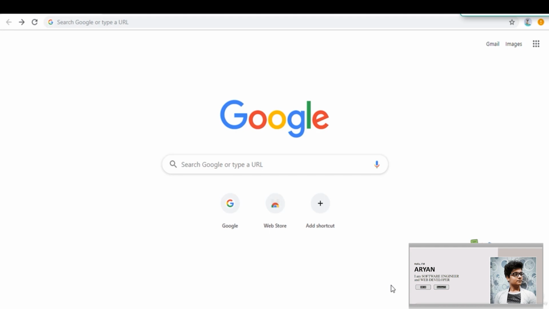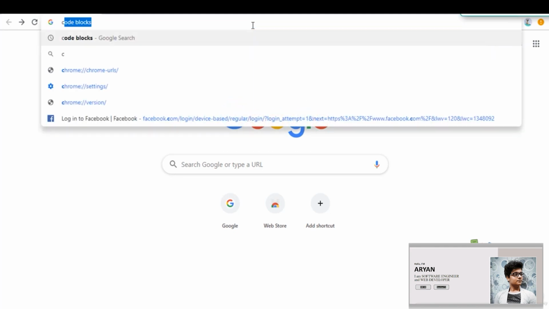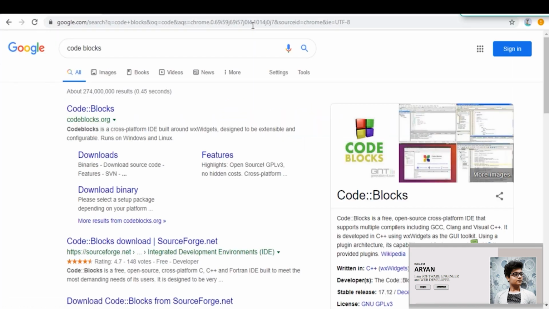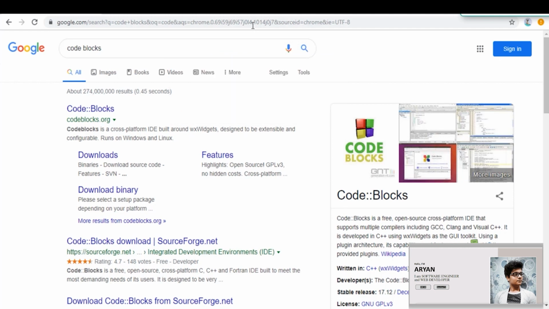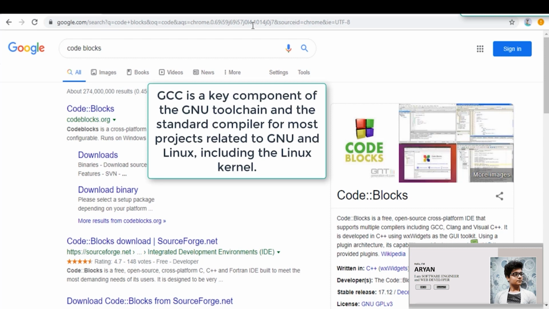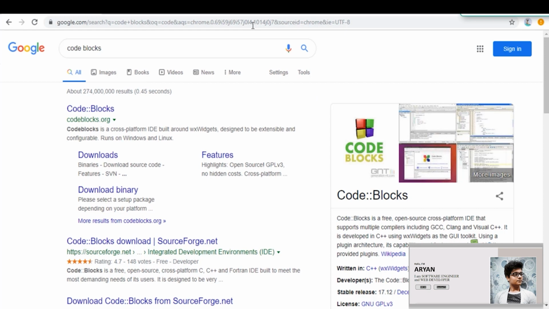In this lecture, we will hands-on download and install our first IDE, which is CodeBlocks. For that purpose, I just need to type CodeBlocks in the search bar and CodeBlocks is on your screen. Actually, CodeBlocks is a free, open source, cross-platform IDE that supports multiple compilers including GCC, Clang and Visual C++. It was originally developed in C++ using wxWidgets as the GUI toolkit. So let's see how to download and install CodeBlocks.